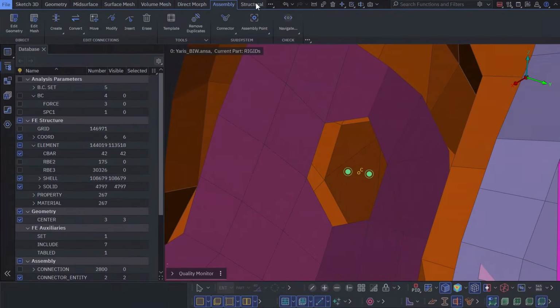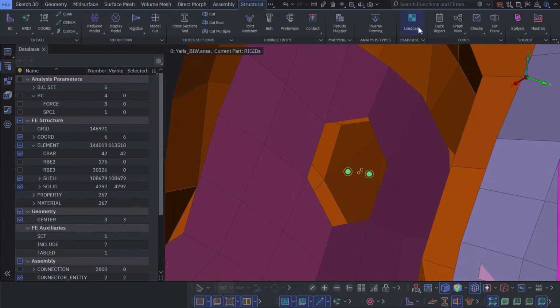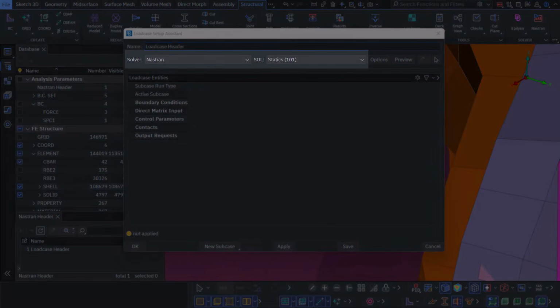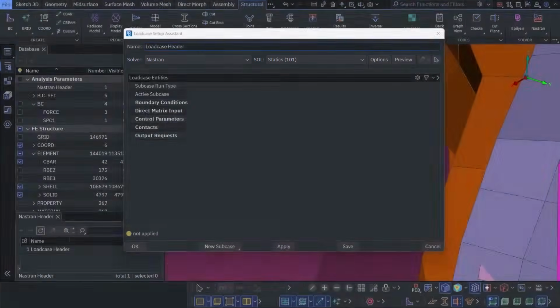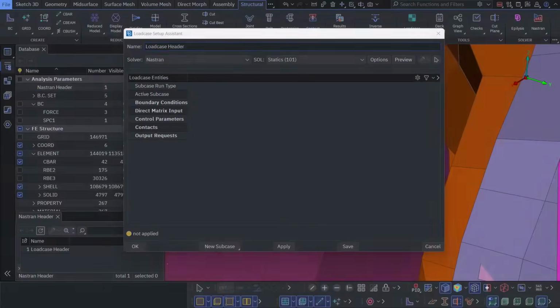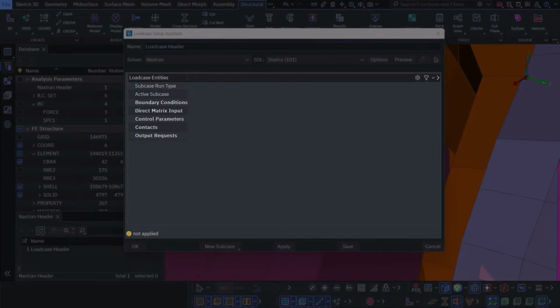Let's navigate back to the Structural tab and continue with the Load Case setup. For this step, we will use the Load Case Assistant, a powerful tool that helps streamline the entire model setup process. So let's explore its interface. At the top, you can select the solver and the type of load case to set up. In our case, it is a static structural analysis, so we will keep the default options. There are also additional settings available, along with a preview of the load case header that will be generated, as we will see later on. Finally, all related load case entities will appear in the area below once they are set up.